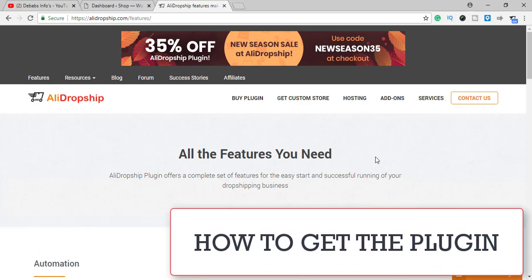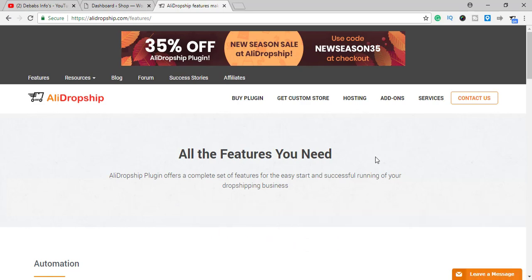Alright guys, so how do you get this plugin? You can get the plugin by going to the developer's website, that is alidropship.com. I will leave the link in the description below once again. Once you are on this website, you can either order a custom store or you can purchase the plugin. If you are familiar with WordPress, I will encourage you to go with the plugin. That will save you some costs. But if you are new to WordPress and you don't want to do all the technical work, then you can purchase the full custom store.